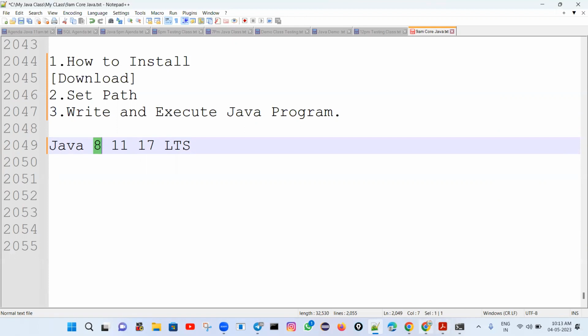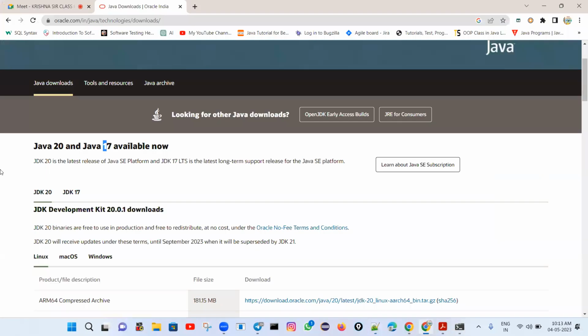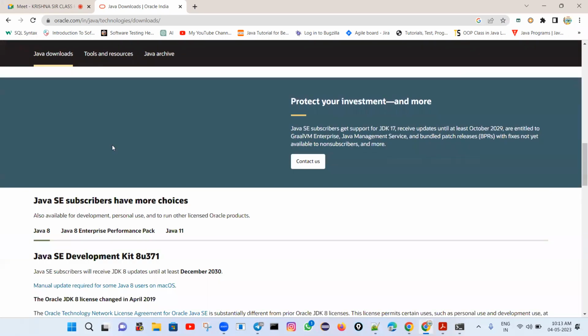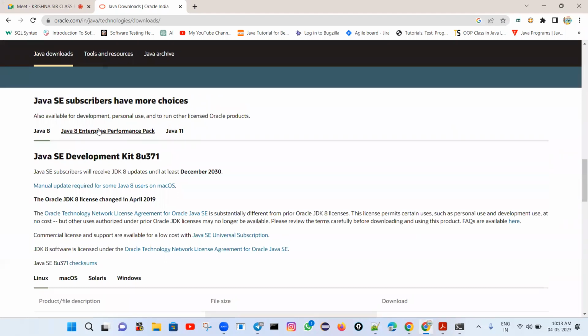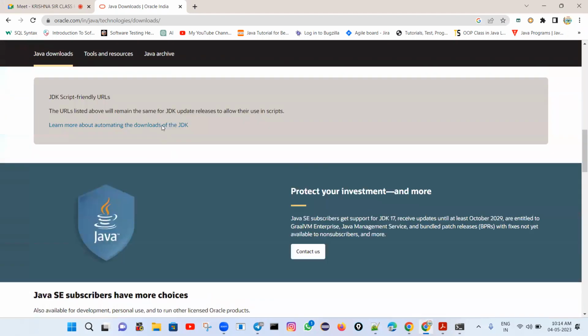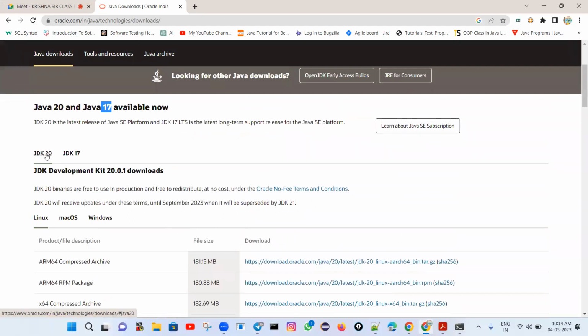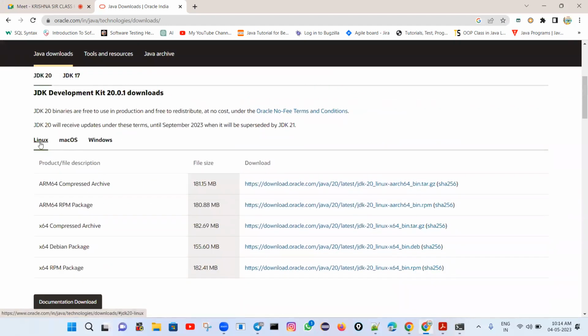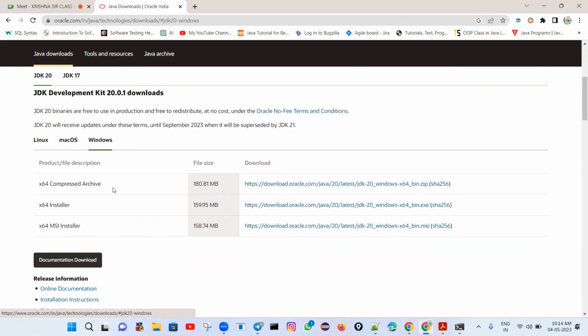So here the present version is 20. You can install 20 or 17, or you can install 11 or 8. For example, for 20, directly see here the different operating systems: Linux, Mac, Windows. Our operating system is Windows, so click on Windows. See here, we have x64 options. In this one there is a zip file and an .exe file.